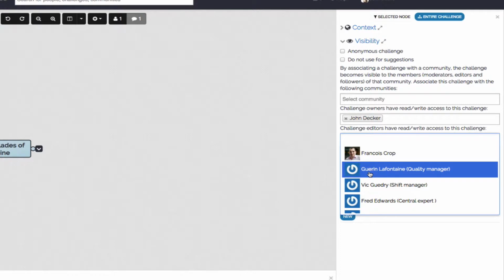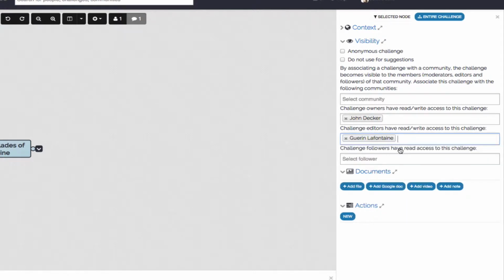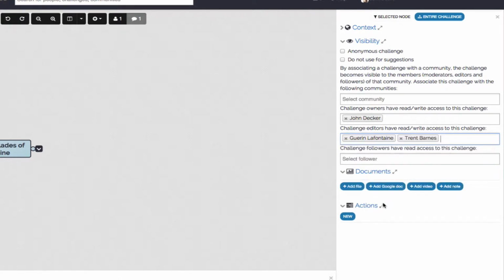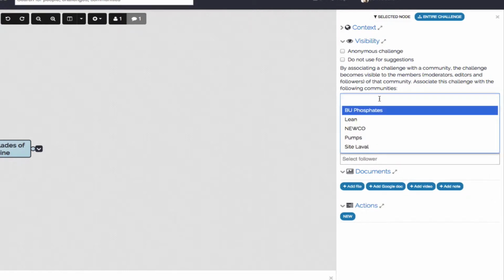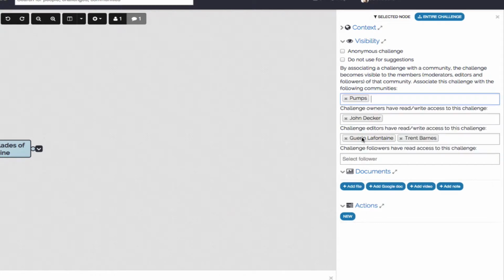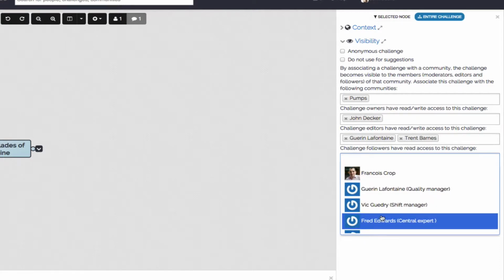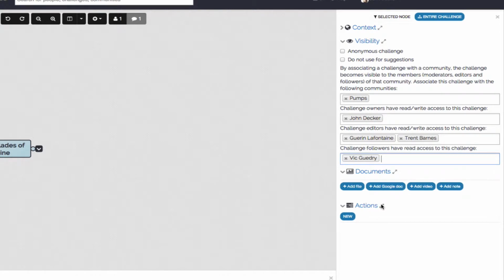For example, I can add the quality manager, and I can add someone else, the facility manager. I can make this challenge visible to a community, which is the community pumps, which will have read-only access to this challenge. And I can add other users, such as, for example, the shift manager, who will also have read-only access to this challenge.